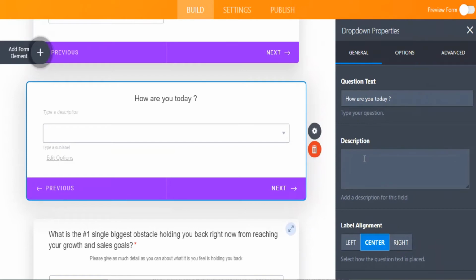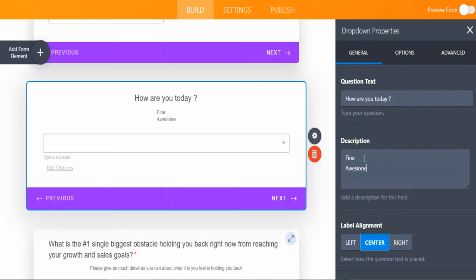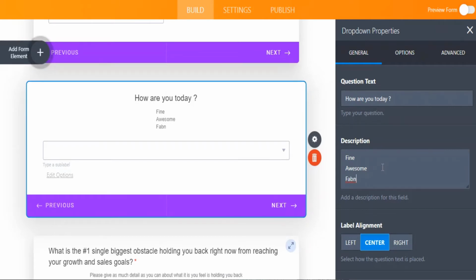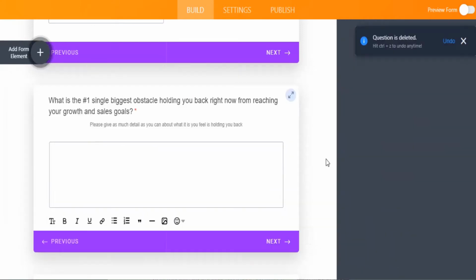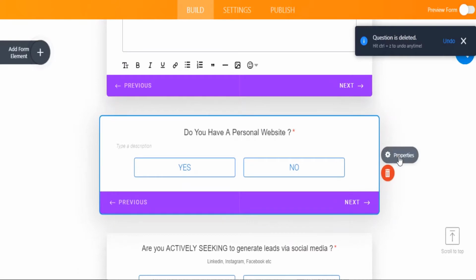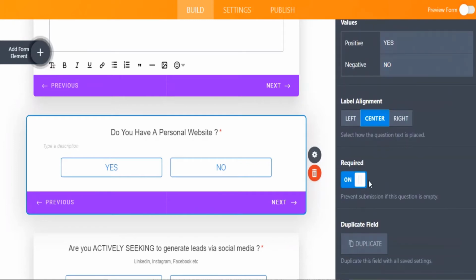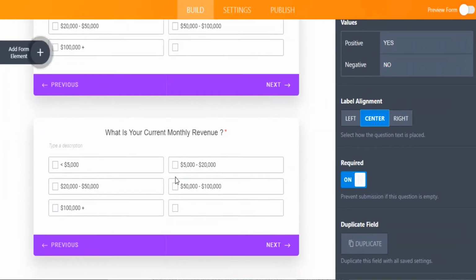Or you can simply put in here, fine, awesome, excuse the spelling, awesome, fantastic. And that's your subheader there. And then if you ever want to delete anything, you can easily remove that. So let's remove that. But effectively, all you need to do is click on each, hit the properties button, and then follow the process as it's laid out, and you're good to go. And you can add in whatever you choose.